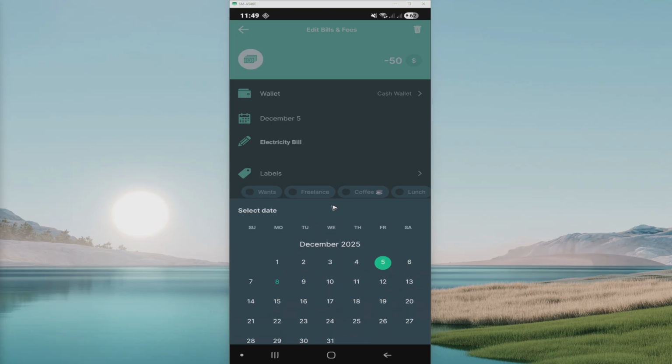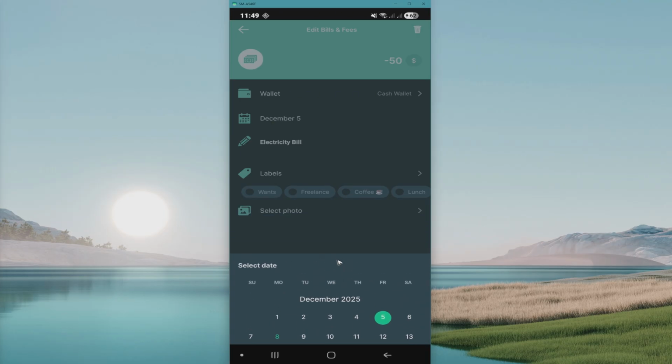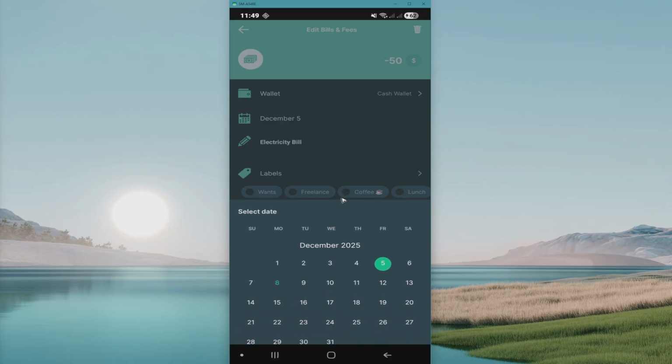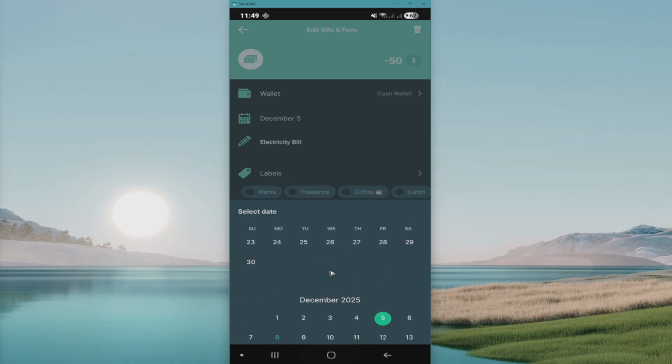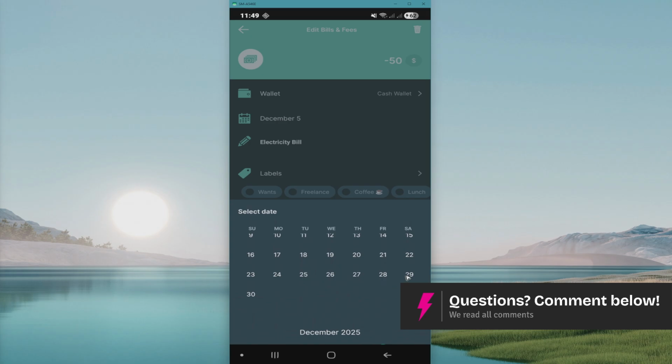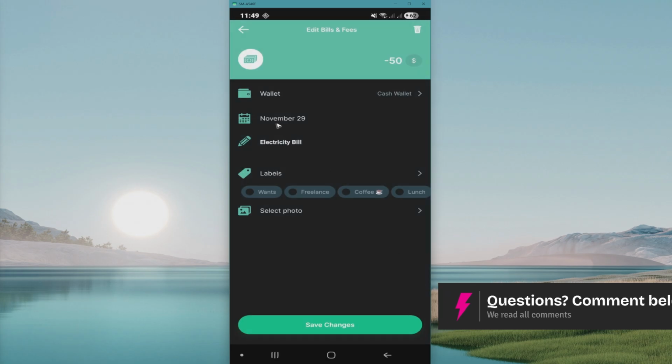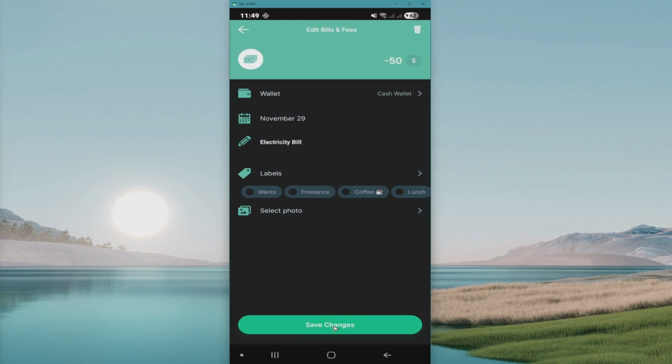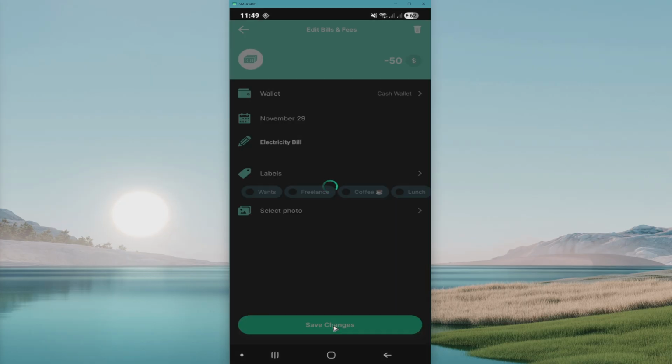Because when you swipe down from here or swipe up, as you can see, it will just make our calendar view disappear. Make sure again that you swipe up or down from below, like so. And again, November 29. I'm going to select it. And once done, it's changed. Just tap on Save Changes.